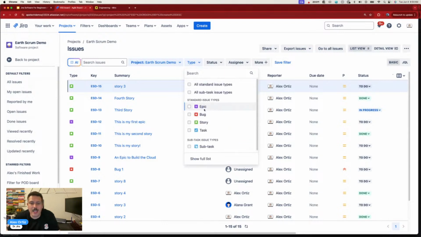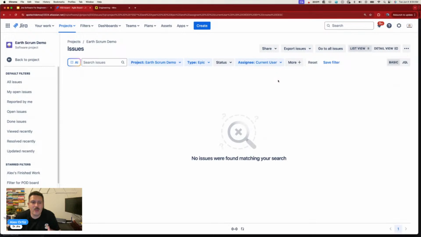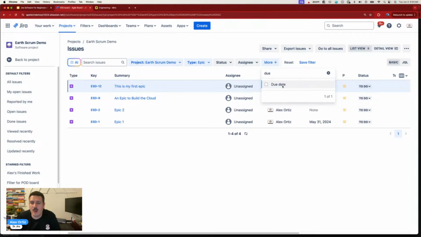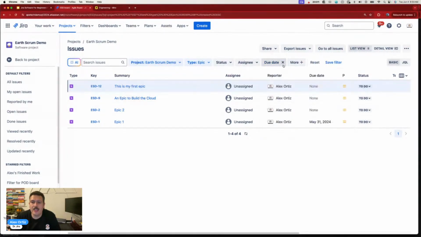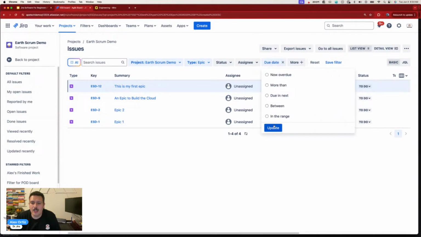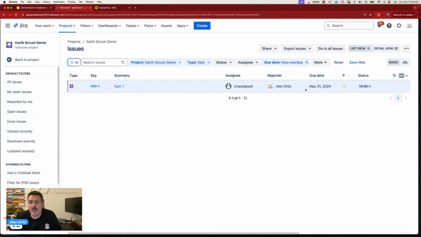Then you can say, hey, just show me the epics. Maybe show me all the epics that are assigned to me. This is how you start really fine tuning that search and searching only for the things that you care about. Maybe you want due date. Maybe you want to see all the epics that are overdue. If I click on it, click update, it's going to find every epic that's overdue. If I click into this one, you can see that the due date is May 31st. This is June 4th. So this epic is indeed overdue.